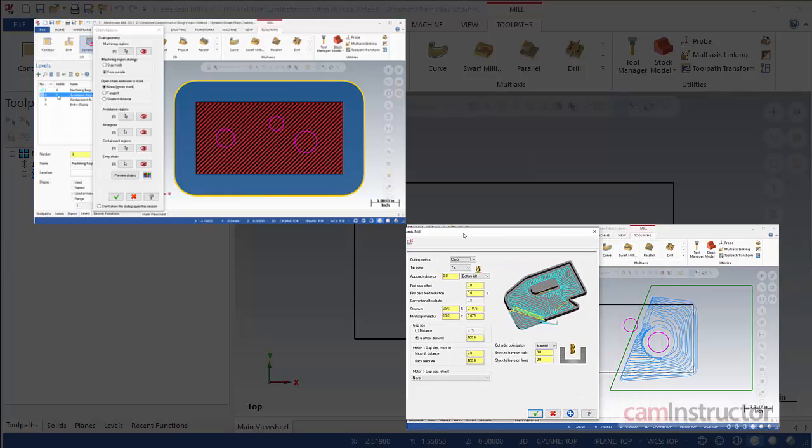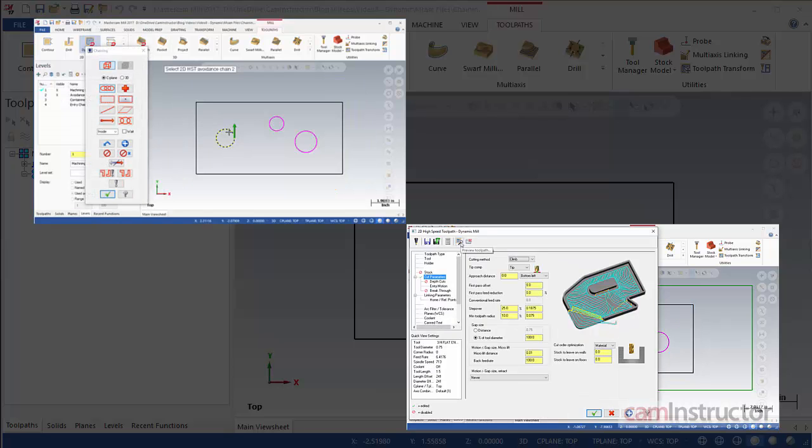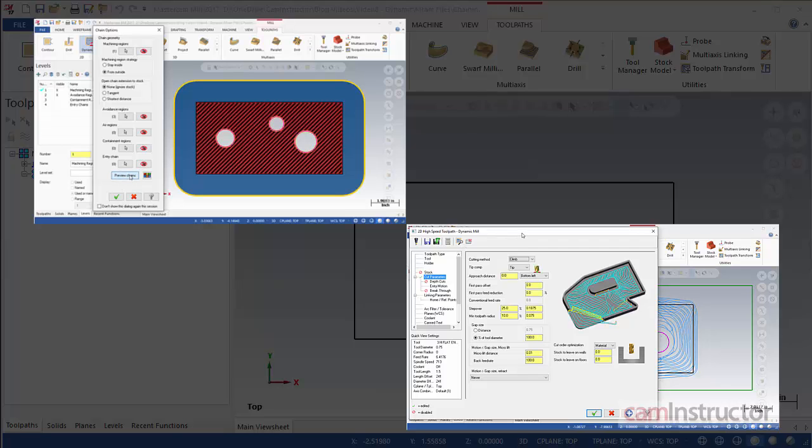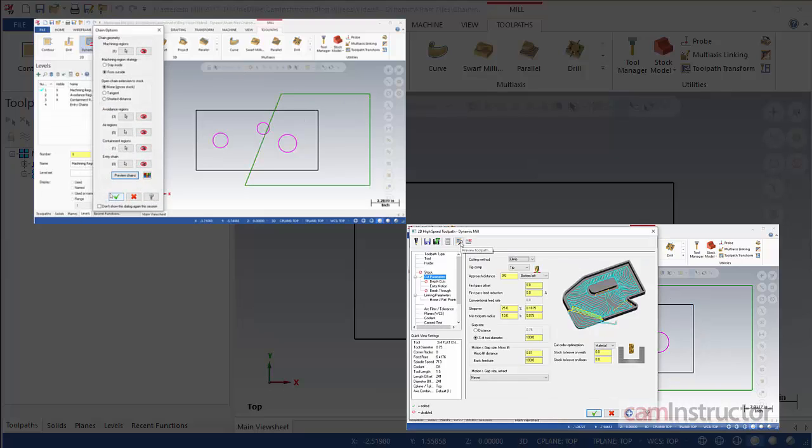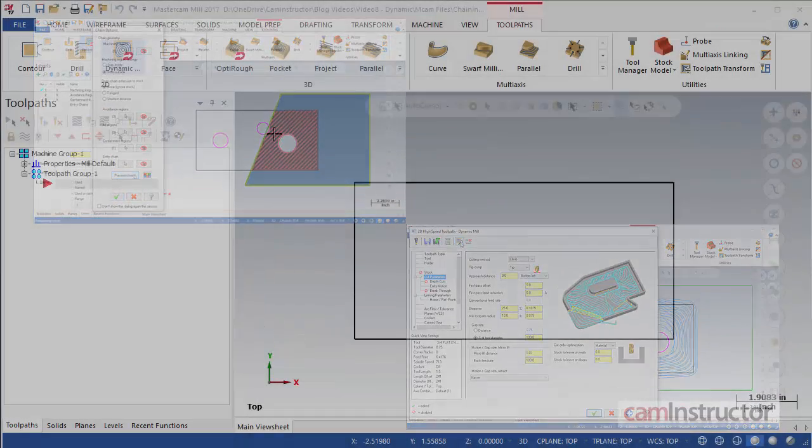With some of the more complex dynamic toolpaths, previewing the actual toolpath would take an excessive amount of time. This is where it would make more sense to use the preview chains function. On more basic high-speed toolpaths such as blend, area mill, or peel, previewing the toolpath may be a better option.